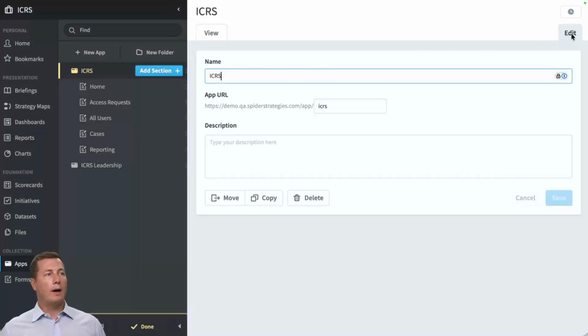And before I get there, notice here that the app has a URL, because these apps are accessed outside of Spider Impact. Yes, they use all the Spider Impact permissions and they use all the Spider Impact data, but they are a curated set of pages that lives outside at their own URL, and you get to pick that URL right here on this configuration screen.